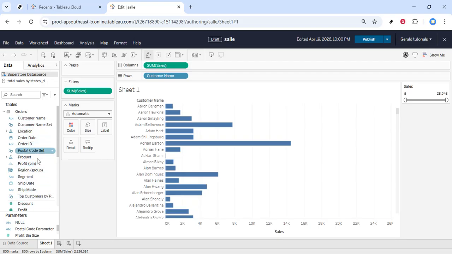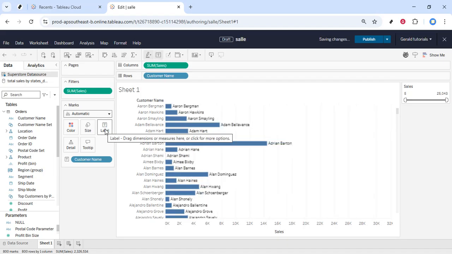Here, you'll need to identify the specific table that contains the text data you will want to filter. Once you've found it, select the table and drag it over to the label area. This action effectively links your data source to the visual elements in your dashboard, allowing you to manipulate and filter the text data as needed.